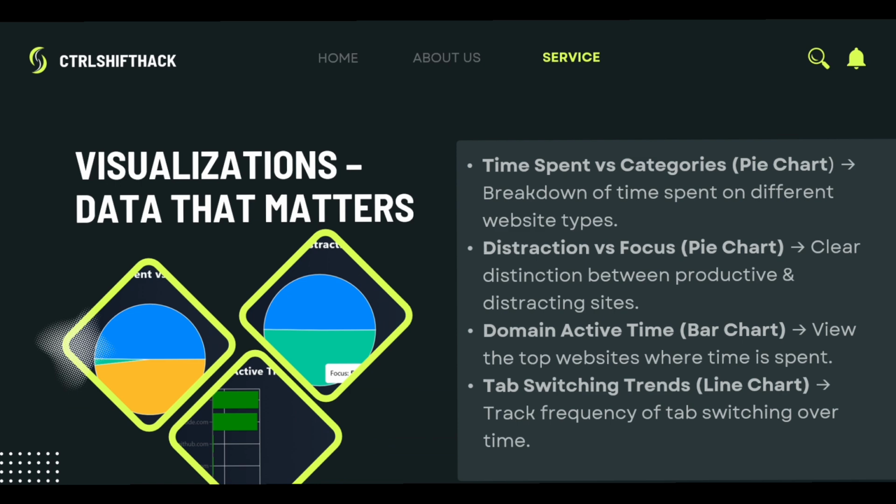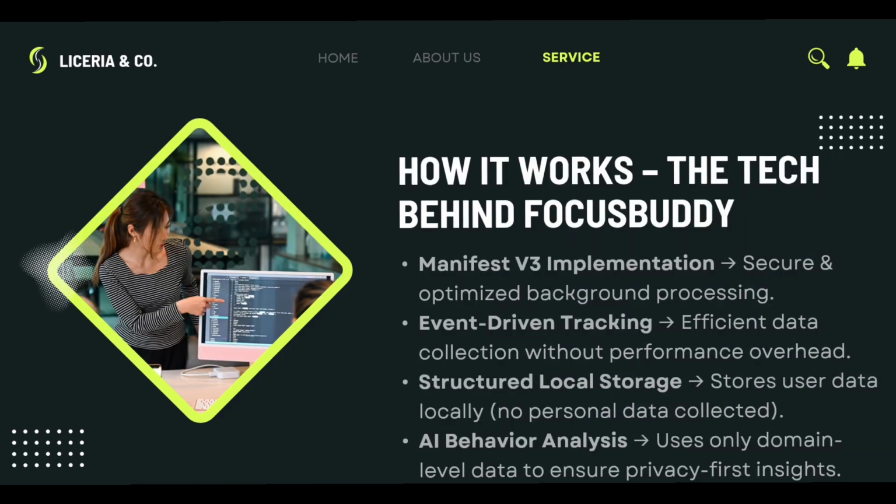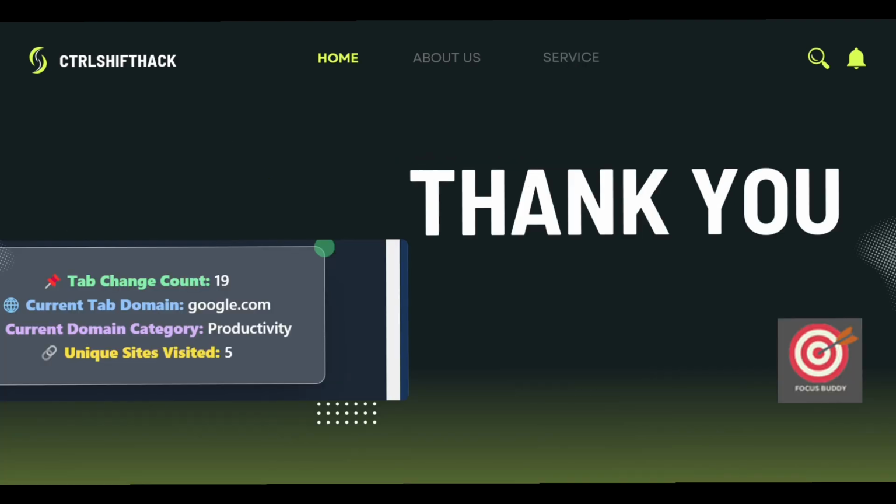Like we talked about the visualization previously, then the tech behind it, that is event driven tracking, that is efficient collection without performance overhead. Okay, and local storage we are using, and that's the main thing.